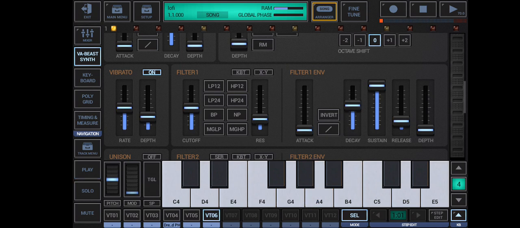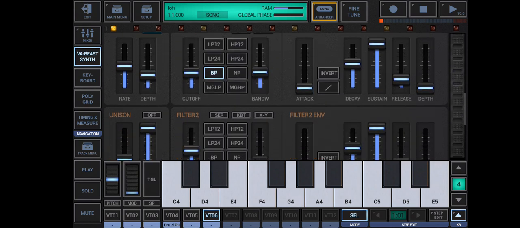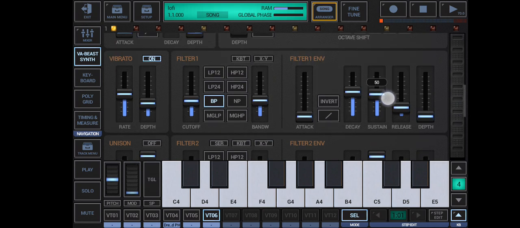Okay friends, on filter 1 I will select this and go to XY section and adjust frequency here. Okay friends, and there is decay, sustain or release. Decrease sustain level, decay as it is, increase release numbers, attack as it is.